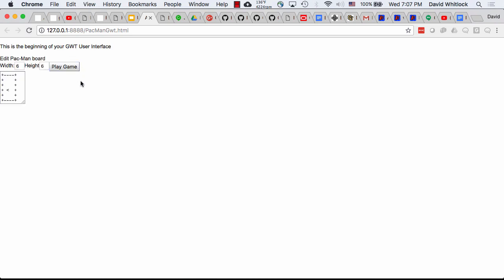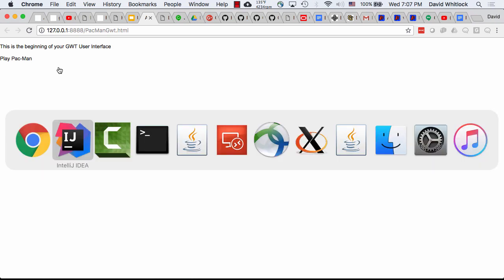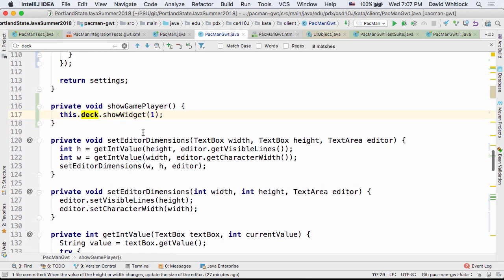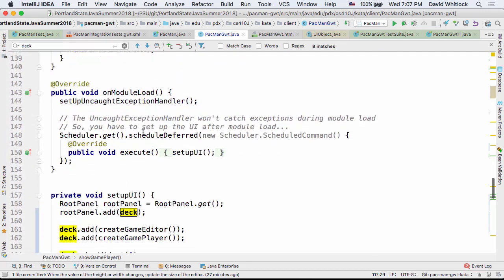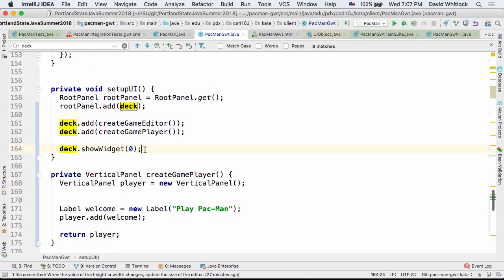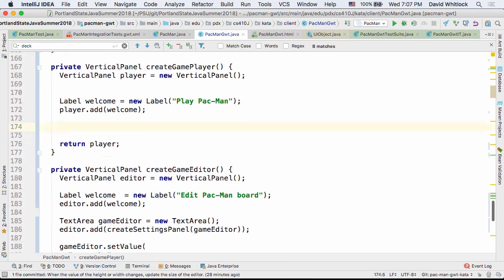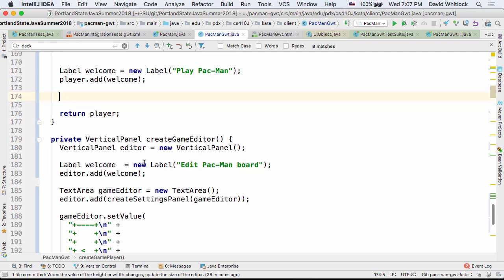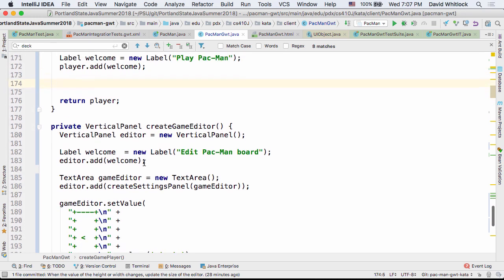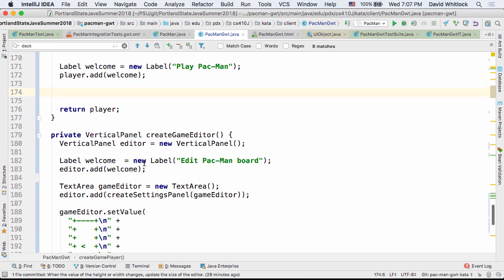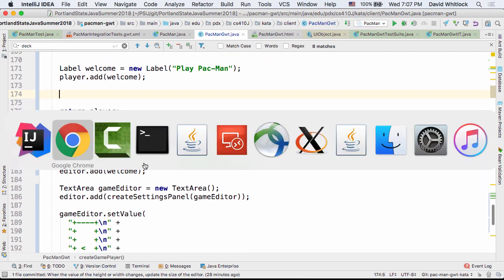I'll reload it. Okay, so now when I click play game, it shows the other card in the deck, the play Pac-Man panel. So now let's go back and let's fill out this thing. So now I want to have, well, basically the same thing that I've got down here. I want a settings panel again. No, I guess I don't think I really need that. Well, maybe I will eventually.